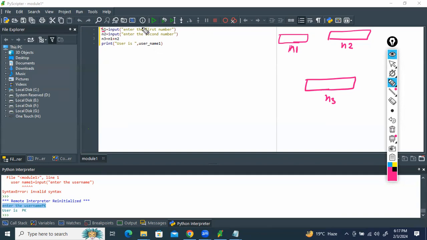n1 we are setting here. Suppose I am putting the number 10, and we are setting the variable, right? Set 10 and 20. Then in this line, what are we setting? We are setting n3. Got it, guys? In n3, what are we going to set? We are going to add n1 and n2, 10 plus 20.